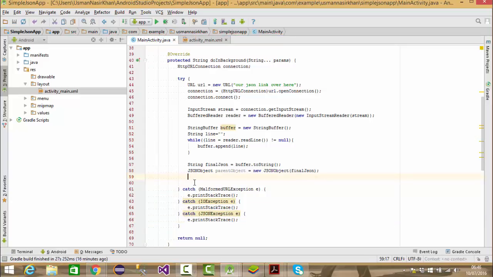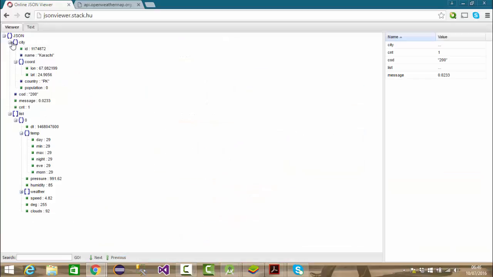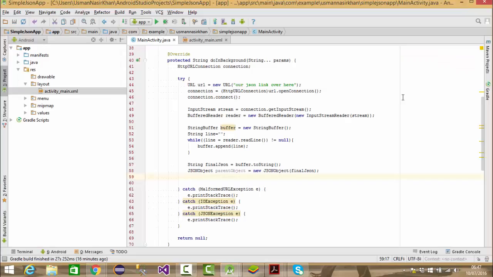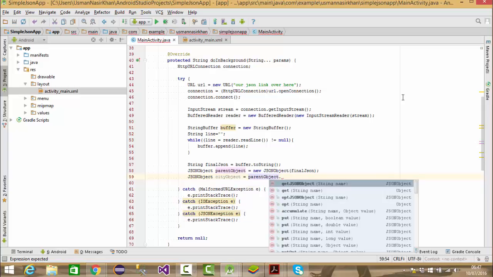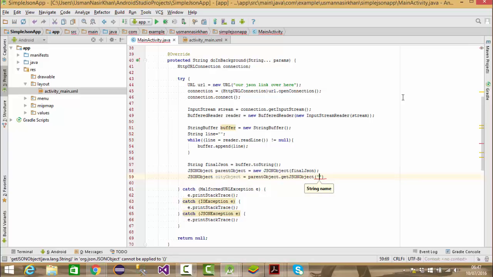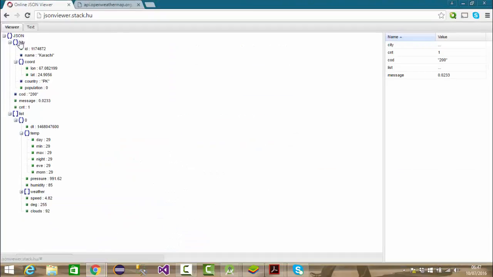And in the parent JSON we can see that we have a city object. Since the name is contained in the city object, we have to create a city object as well. So let's create another JSONObject, the cityObject, is equal to, since the city object is contained in the parent object, we are going to put parentObject over here, parentObject.getJSONObject, and then enter the JSON object name over here, and the JSON object name is city, right? You can see that the name of the JSON object over here is city.